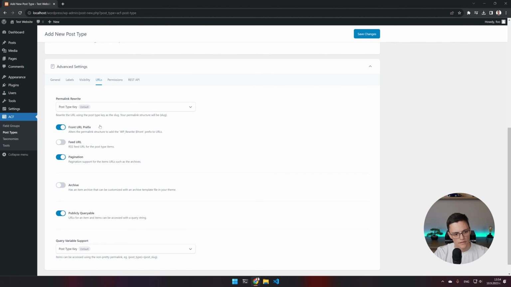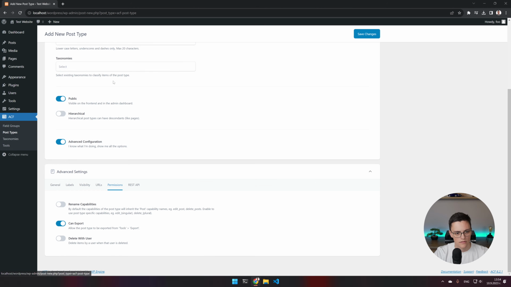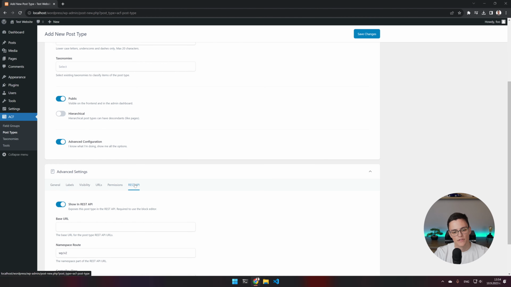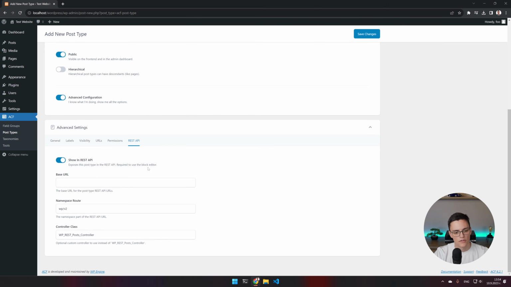Here we have some settings for the URLs of the items. These are fine as they are right now. I want to enable pagination, of course. The defaults are usually fine in this section, except if you want something special. Permissions, this should also be perfectly fine by default. Here we're talking about permissions of the capabilities of the post type itself, not permissions of users in relation to them. And of course I want the show REST API option, but it's by default selected.